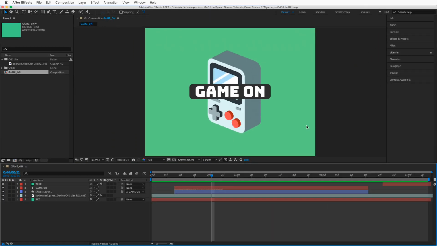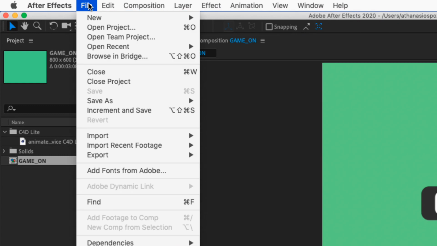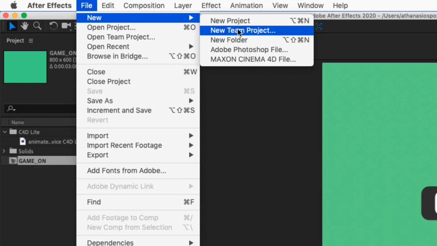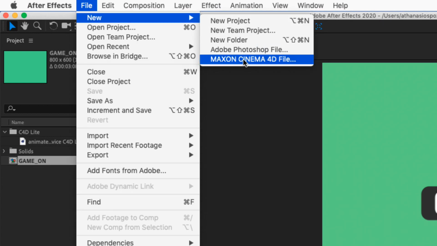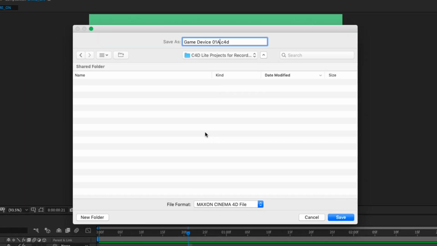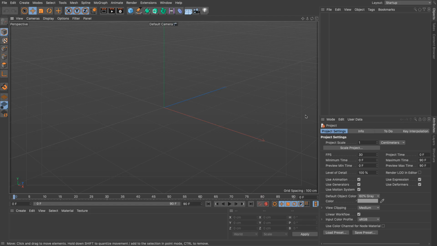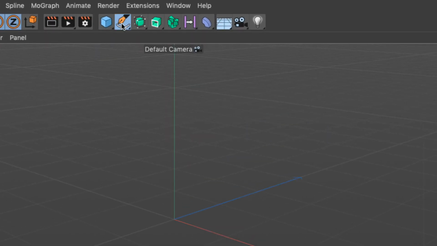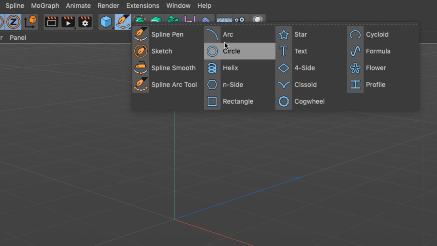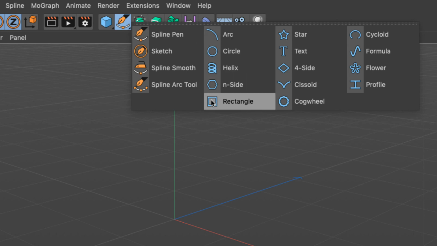All you have to do is go to the File menu, New, and select Maxon Cinema 4D File. Select an appropriate folder to save the file after you name it, and Cinema 4D Lite will launch. We are going to build this game device using splines. From this menu up here, if you click and hold, you'll see a host of spline objects. In particular, we are going to use a rectangle spline and a couple of circles.